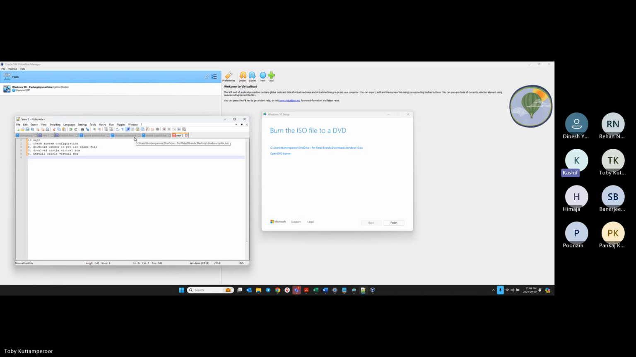Now let's add point number 5: build a new Windows 10 virtual machine.